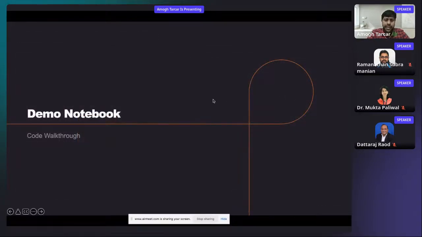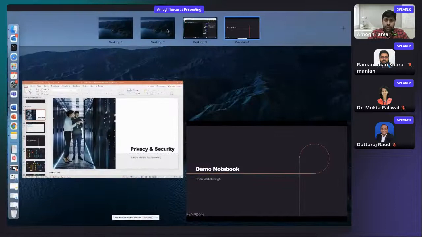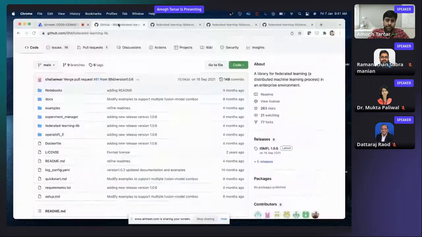Let's quickly see how IBM Federated Learning can be used to train models in this fashion. I've switched to my web browser. Can someone confirm if my web browser screen is visible? All right, yes, go ahead.